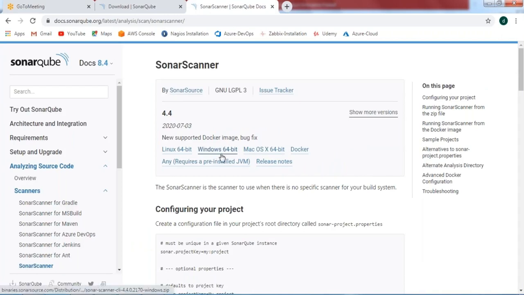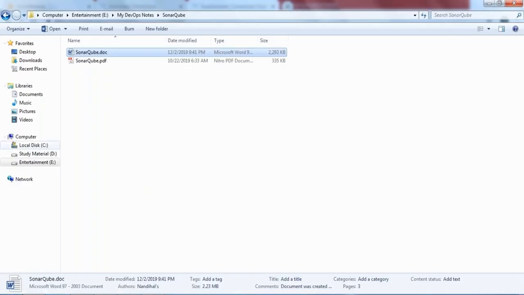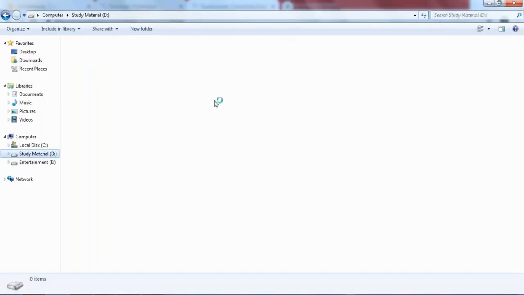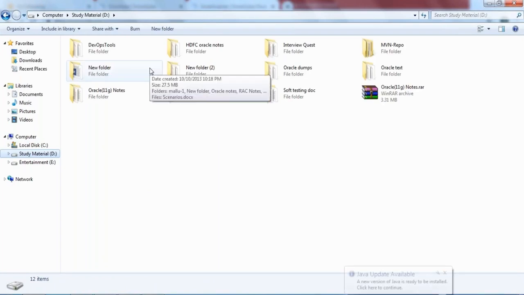Okay, you need to download the software according to your environment, that is your Linux, Windows, or Mac operating system. So basically, you need to download the two softwares. Okay, one is Sonarqube server, another one is the Sonarqube scanner. Once it is downloaded, it will be in a zip file, guys. I have already downloaded, so I am not going to download it one more time.